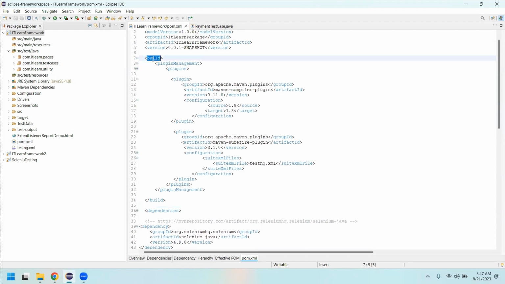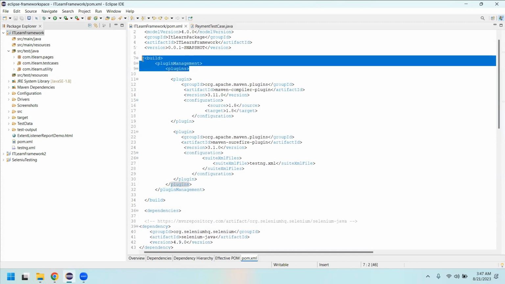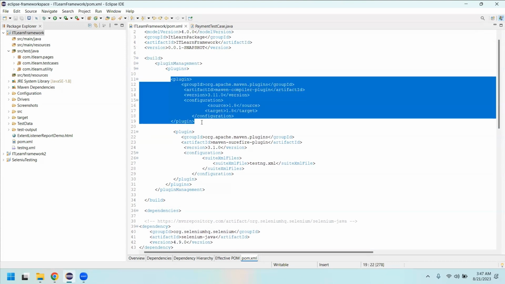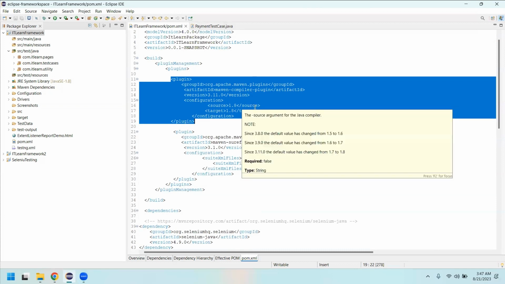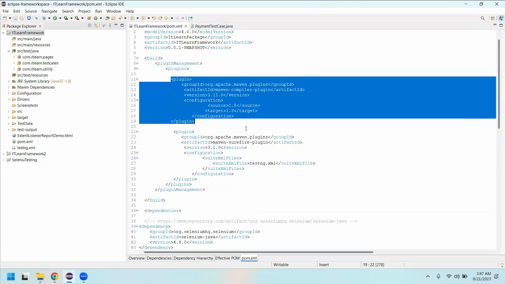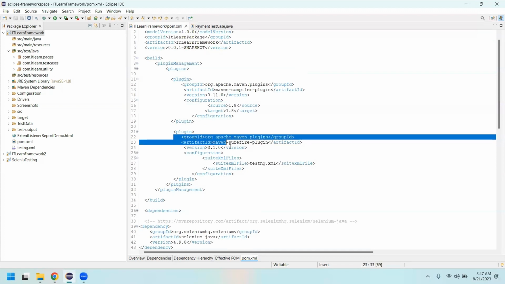First we use this build tag, and after that, inside the plugin management tag, we go with the plugins. It's very important to know about these tags, as we use them in this sequence. Then we go for the plugin. The first plugin is the Maven compiler plugin, which is used for compiling, and the next one is to run the Maven code.